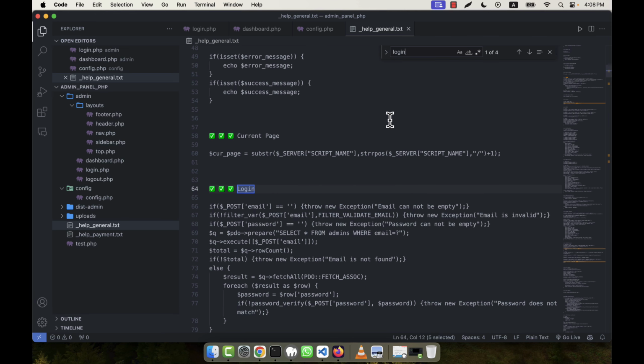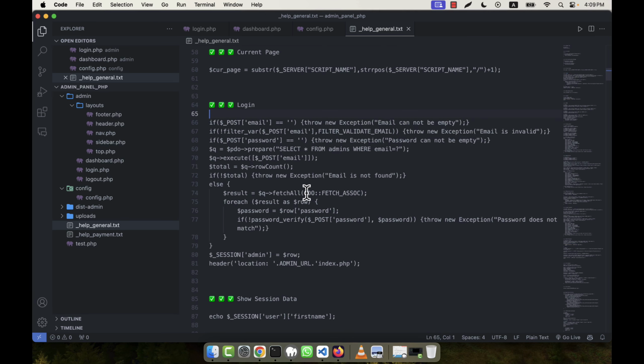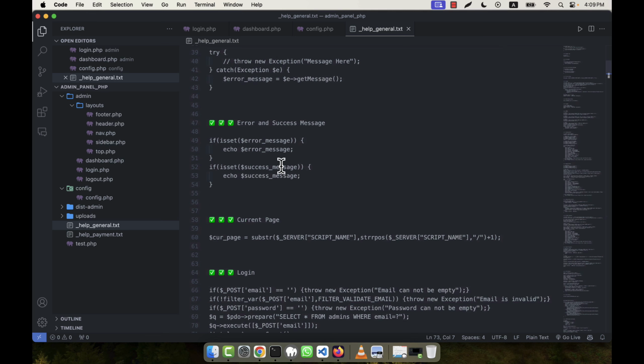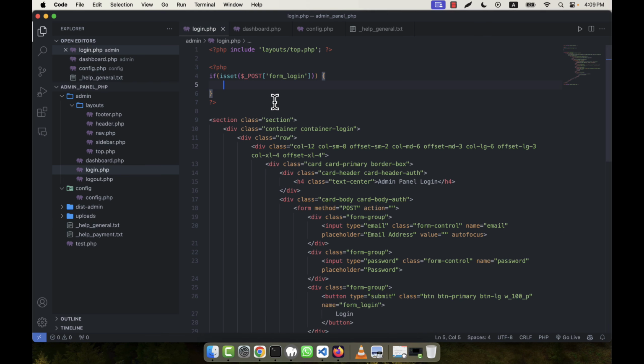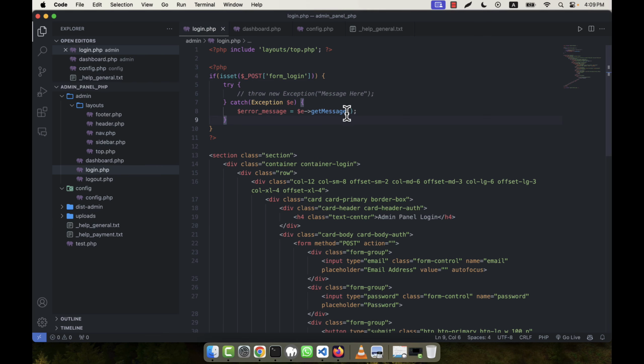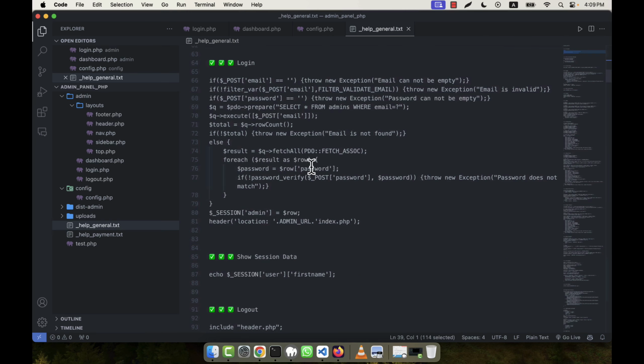Where is my login code? Here is the login code. So in the login page I will have to use something. What I will actually use here, you see that I have this block, that is try catch block, I am going to put here. If there is any error here, then it will throw me, and the error message will be shown. So the try catch block is complete.